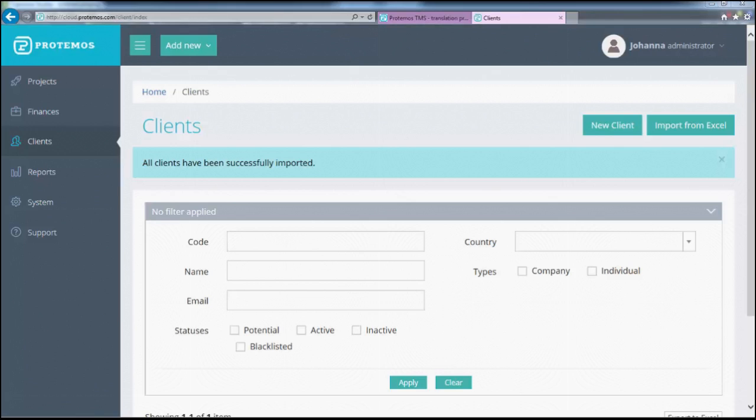Now, let's assume that we received the order from the client. We consider that this is a PowerPoint translation from English into Russian of 3,000 words. The deadline is in 2 days. The client pays for it 1 cent per word. Let's enter this information.